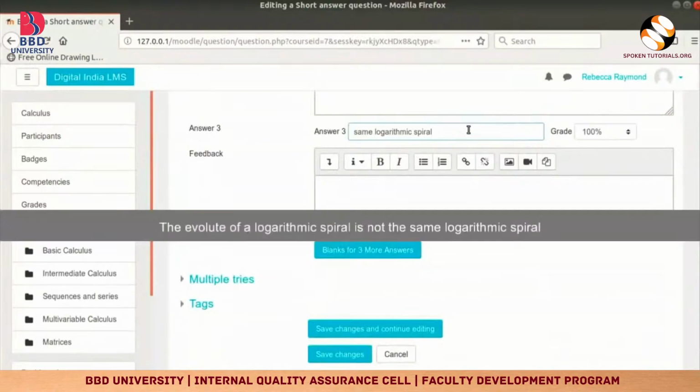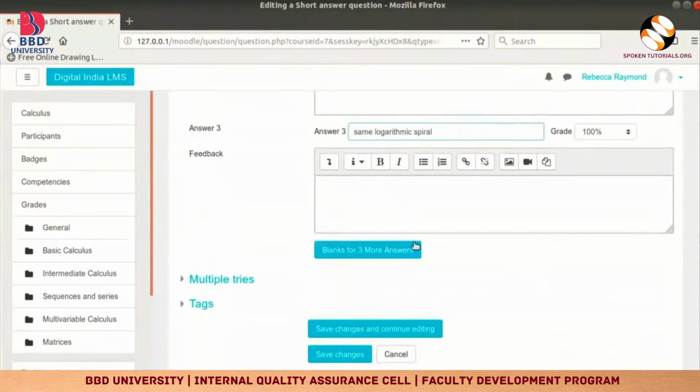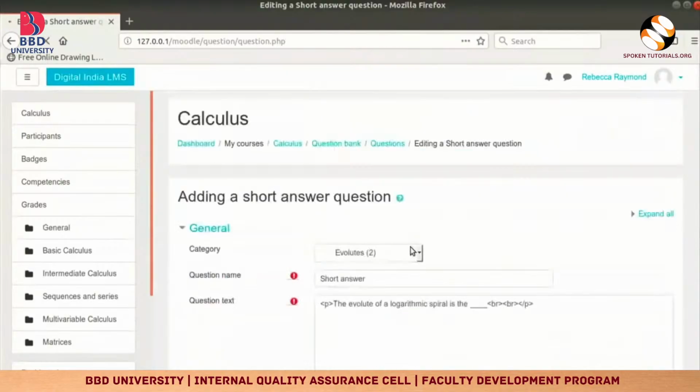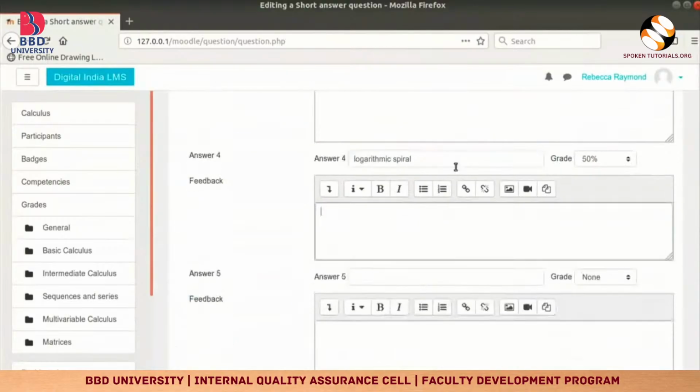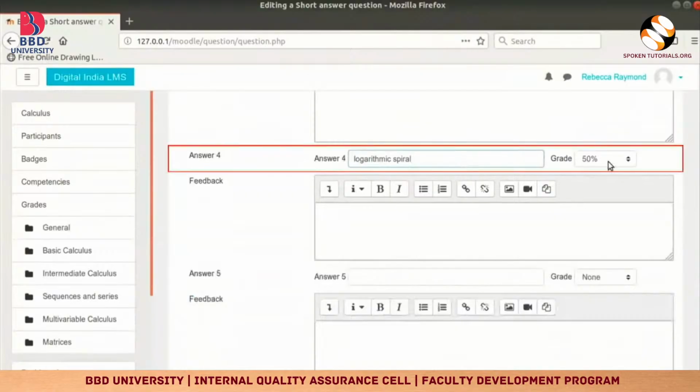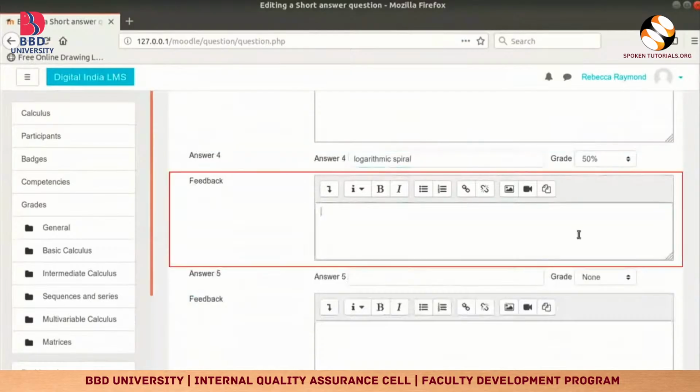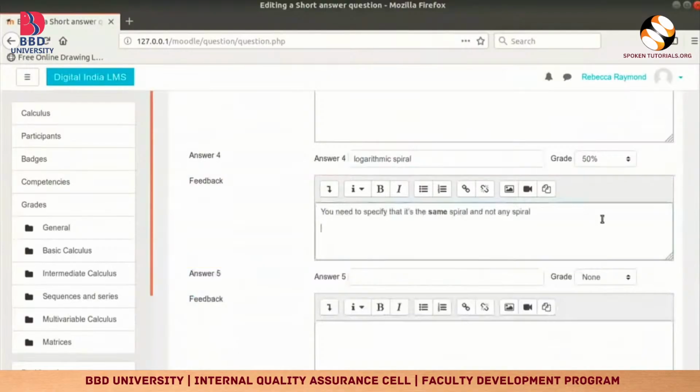Scroll down to the answers section. Fill in answer 1 and 2 and their respective grades as shown. Notice the asterisks in answer 1 text. Asterisks can be used as a wildcard to match any character. So, for example, a student writes, the evolute of a logarithmic spiral is the same logarithmic spiral. This answer will be awarded full marks.